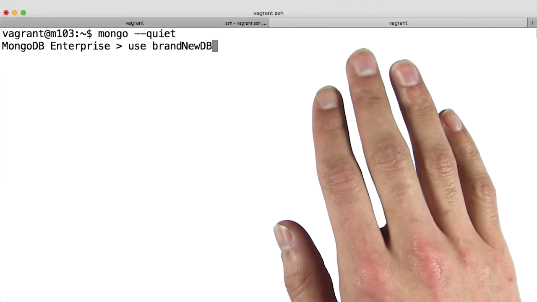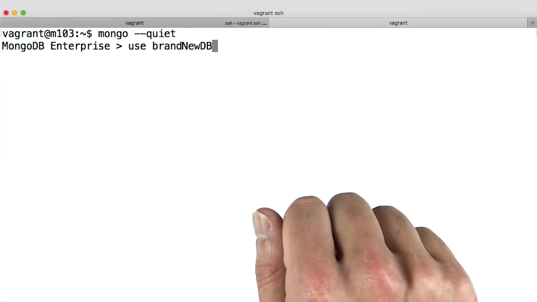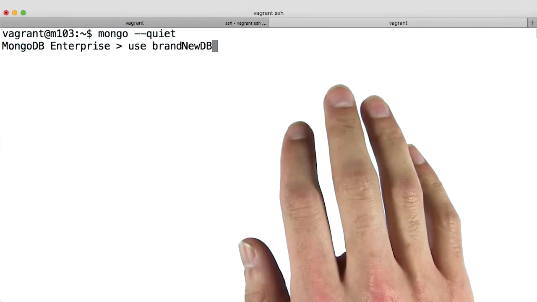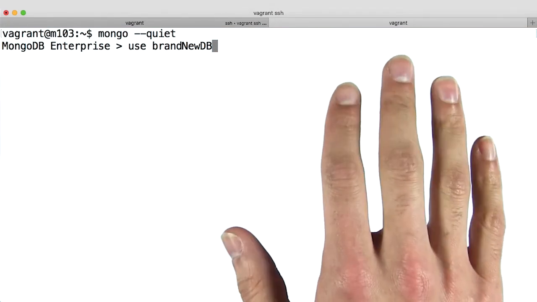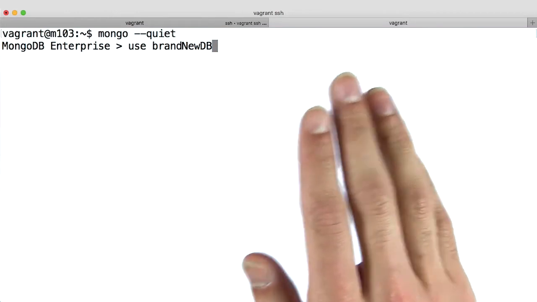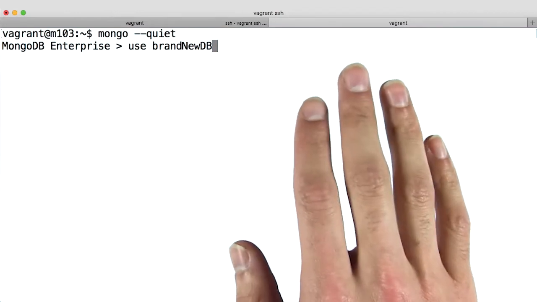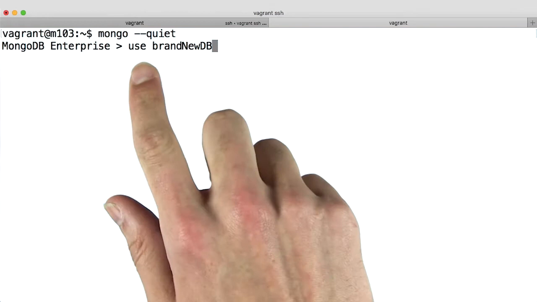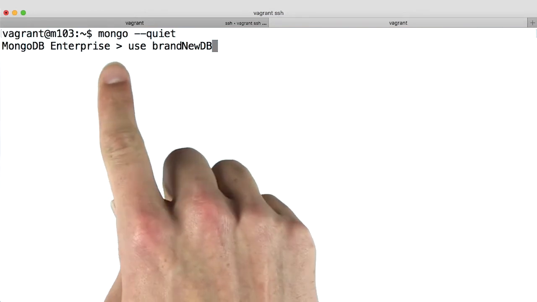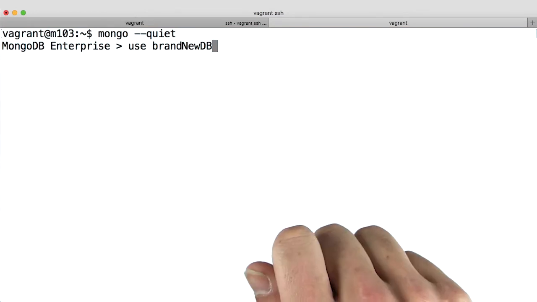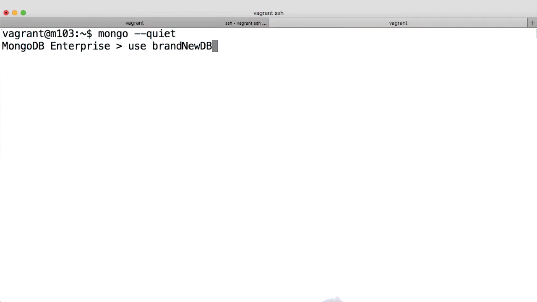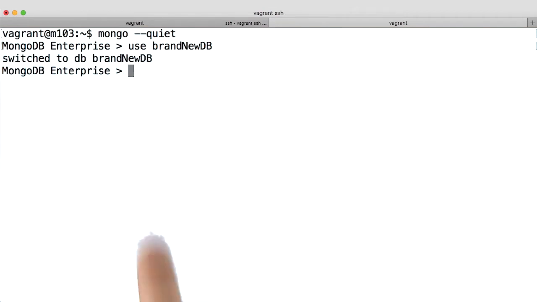So an interesting aspect of collections and databases in MongoDB is that they're created implicitly. This means that when a command that writes data is run against a collection or database that doesn't exist yet, MongoDB will create them for us. Here I've written use brand new DB. Use is a keyword used by the Mongo shell to specify a database is active. And if we run this command, we can see that we're now using brand new DB.